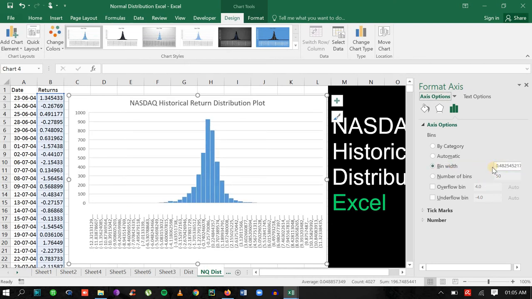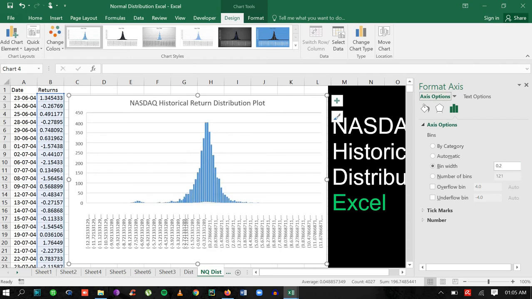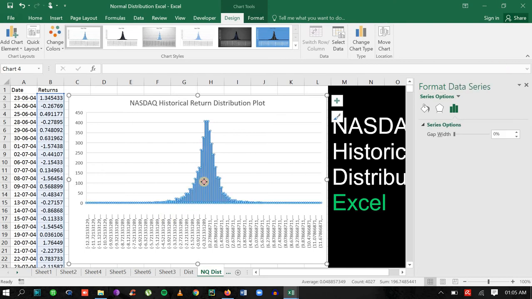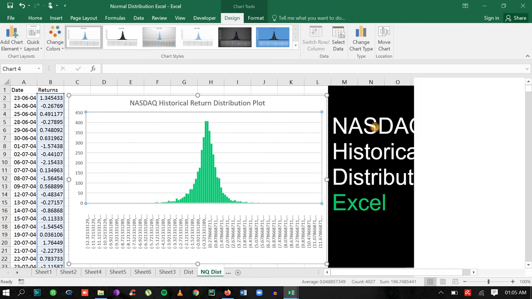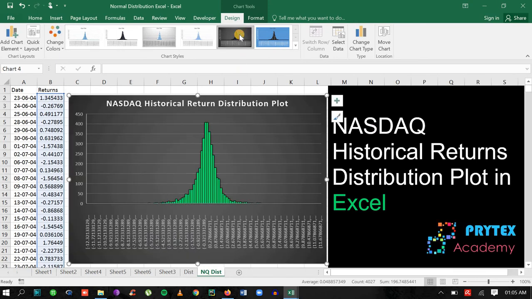We can also play with the bin width, which is the width of each of these bars here. So if we make the bin width, let's say 0.2, okay, it went down, and we can see that the width is way smaller than the previous one. So you can play with this data. You can even play with these colors a bit. So if I select this bright one, it looks like this, and we can select also this one.